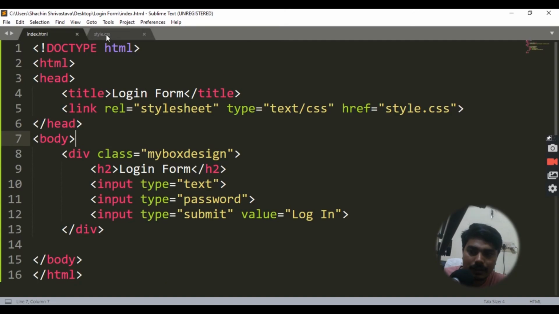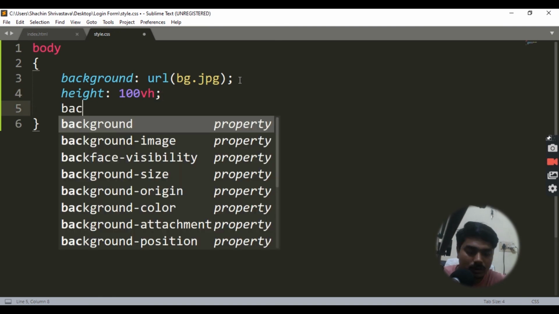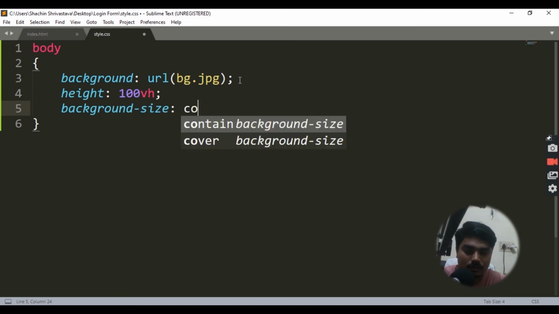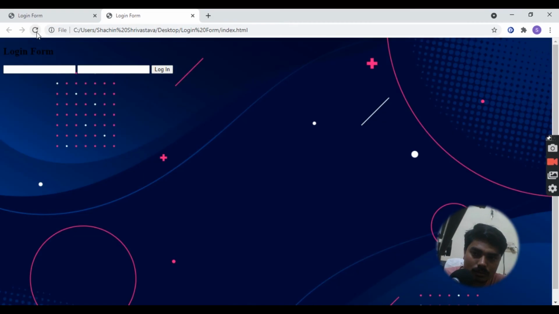Okay, next thing we need to type here height: 100vh, and background-size: cover. Ctrl+S to save and reload. Okay, you can see the complete background is applied on my web page.